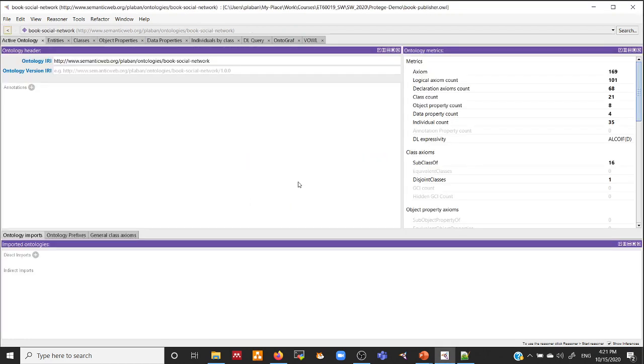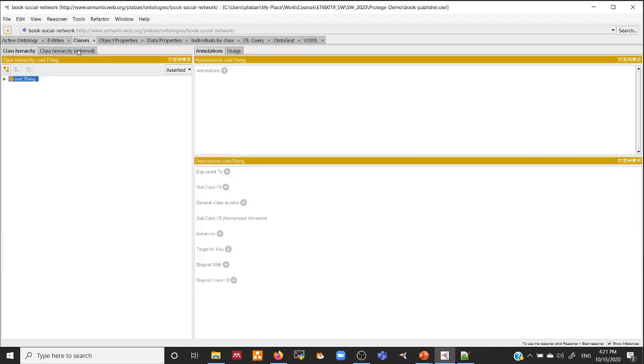Let me load this in this current window. Now, as we see, we have a similar kind of interface. We have just changed the ontology, and this IRI, you can see that I have changed it to ontologies book social network. So this will be acting as the prefix for everything that we define in our ontology. Now let us go to the classes.